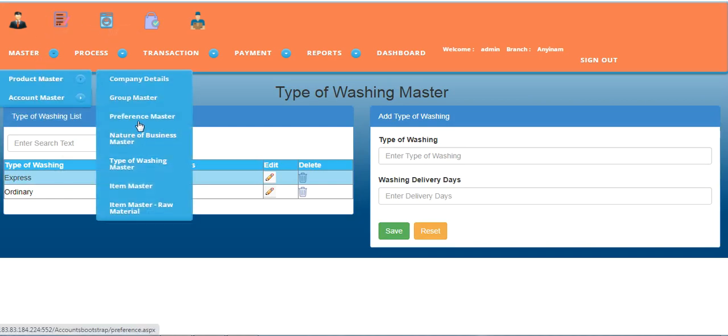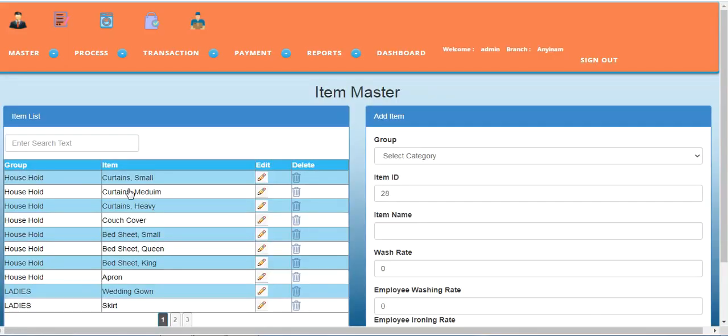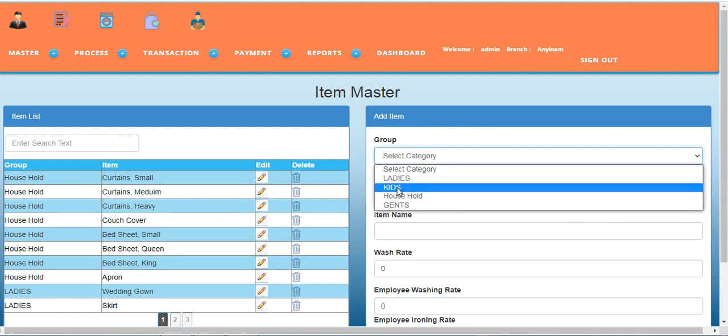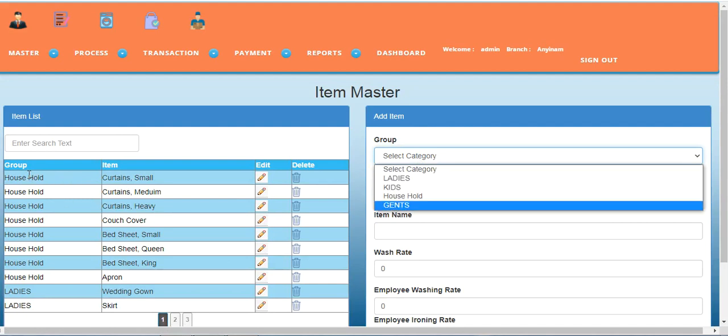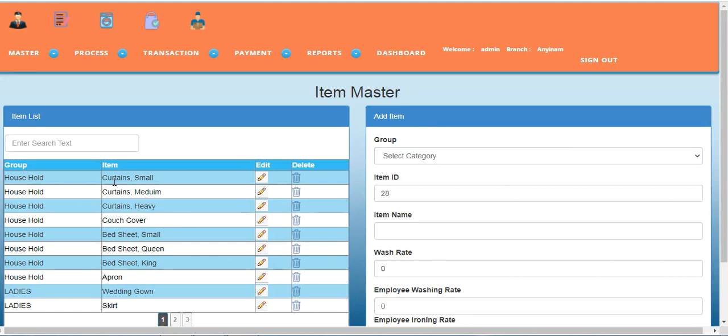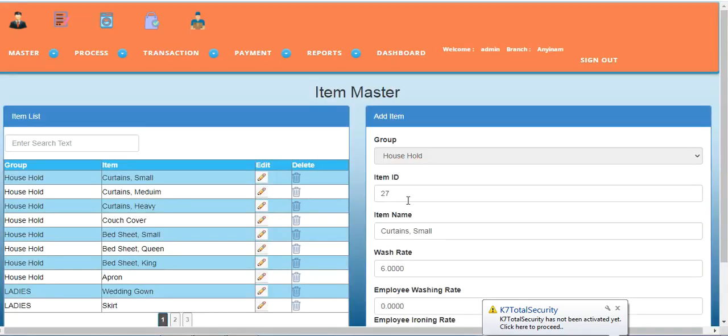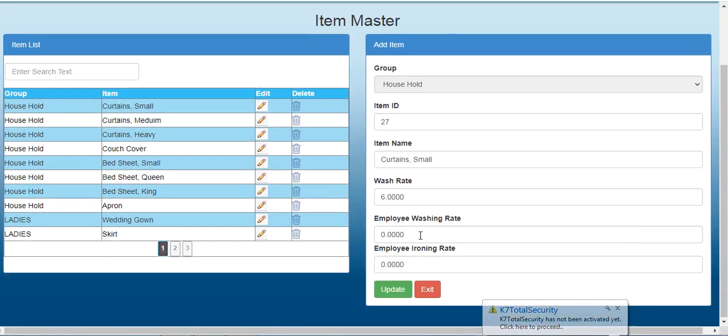And next comes the item master. So what type of items, we have created 4 types of items here, like ladies, kids, household, gents. You can see here household, it contains curtains, that is small type. So curtains, medium type. When I click and show you, you can understand. In household it contains curtains small, its wash rate is 6, then employee washing rate, employee ironing rate. It doesn't include this. If you want, you can do it in the same way. So I can edit and show you other items also.